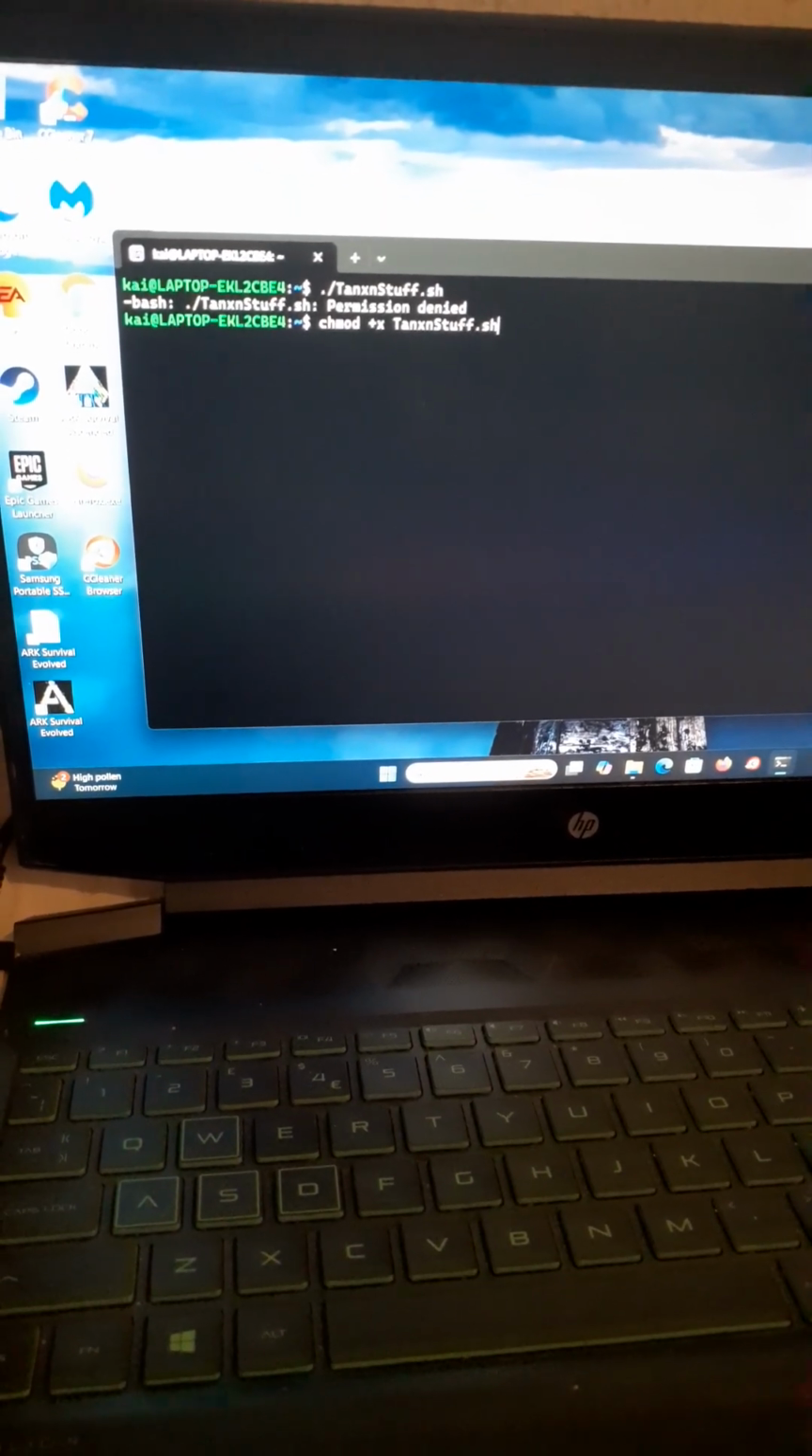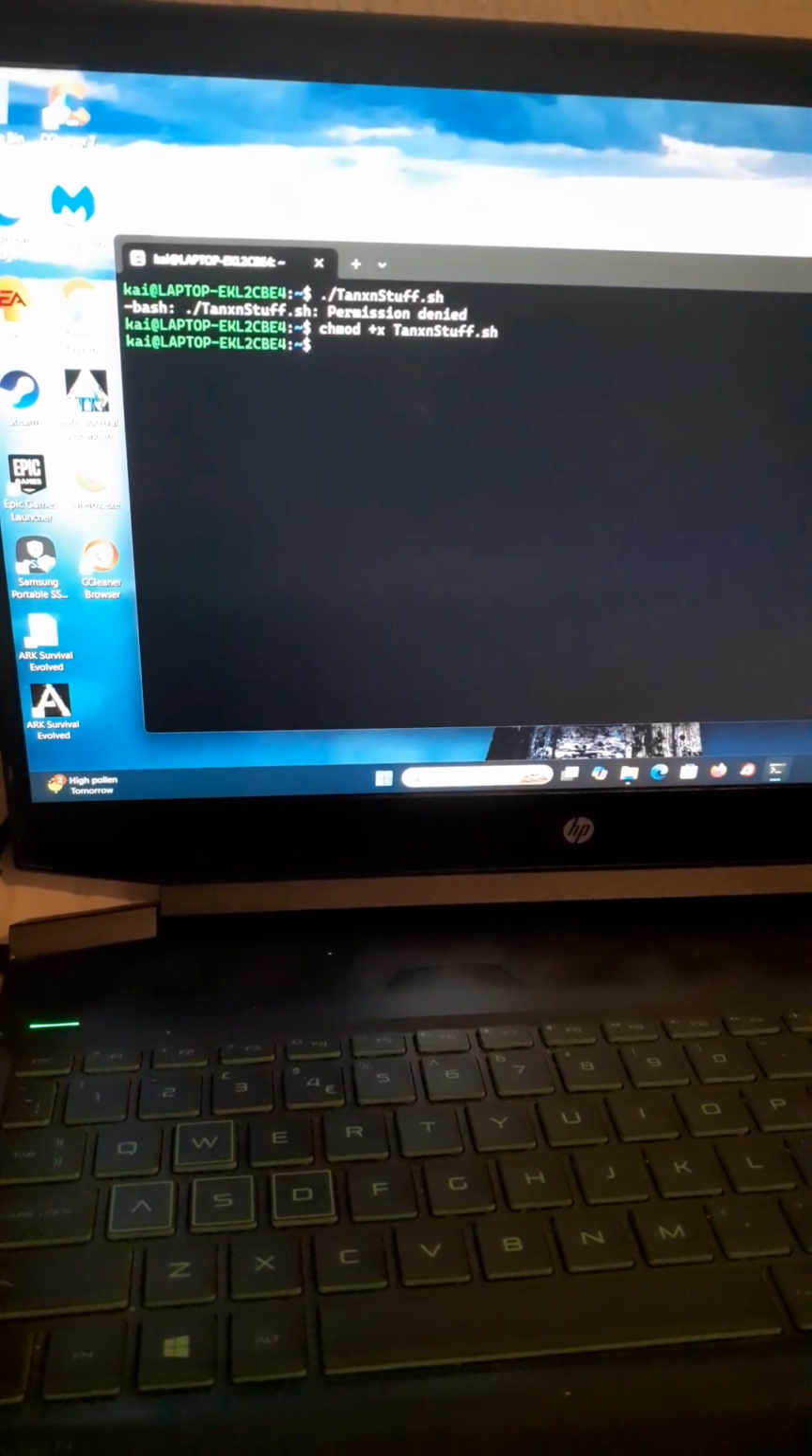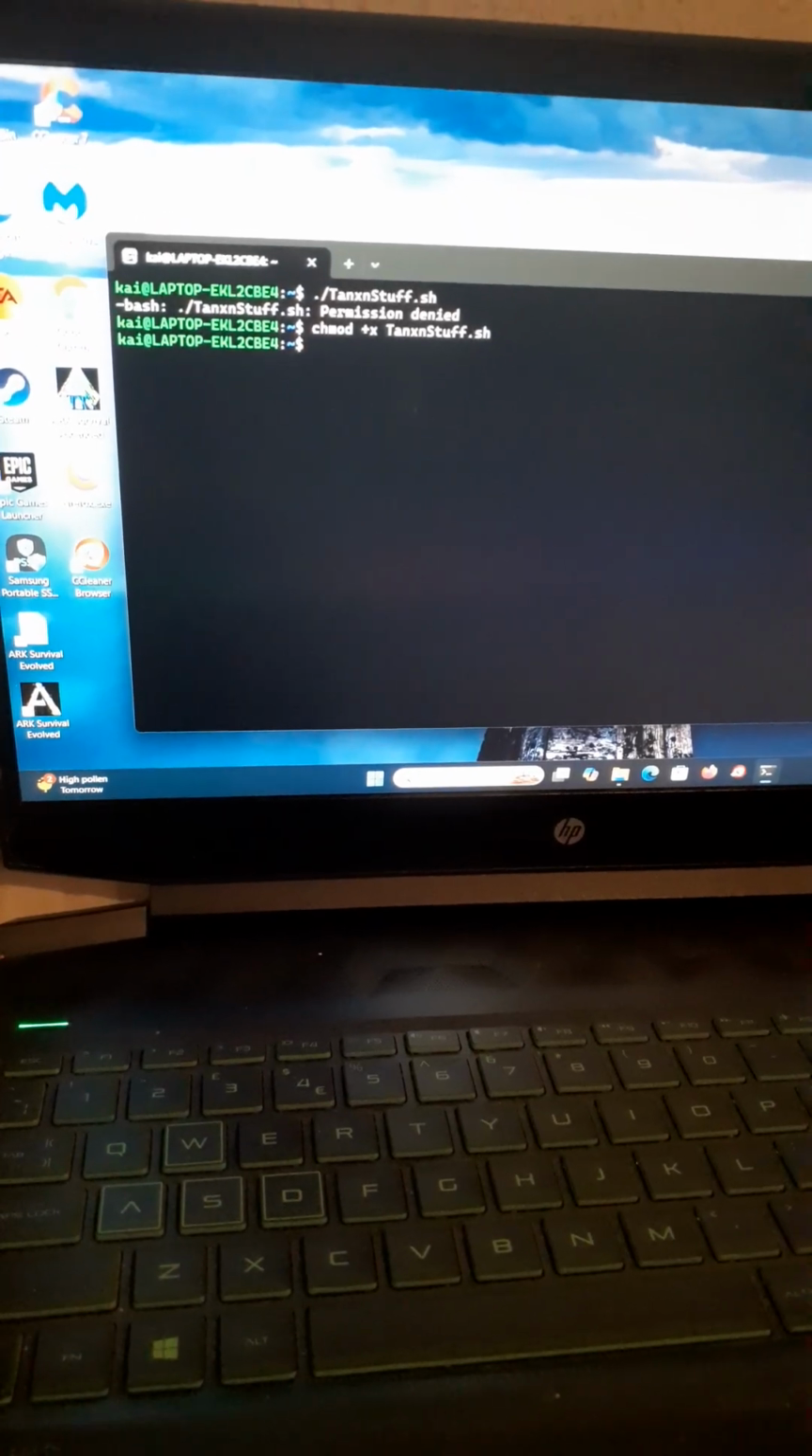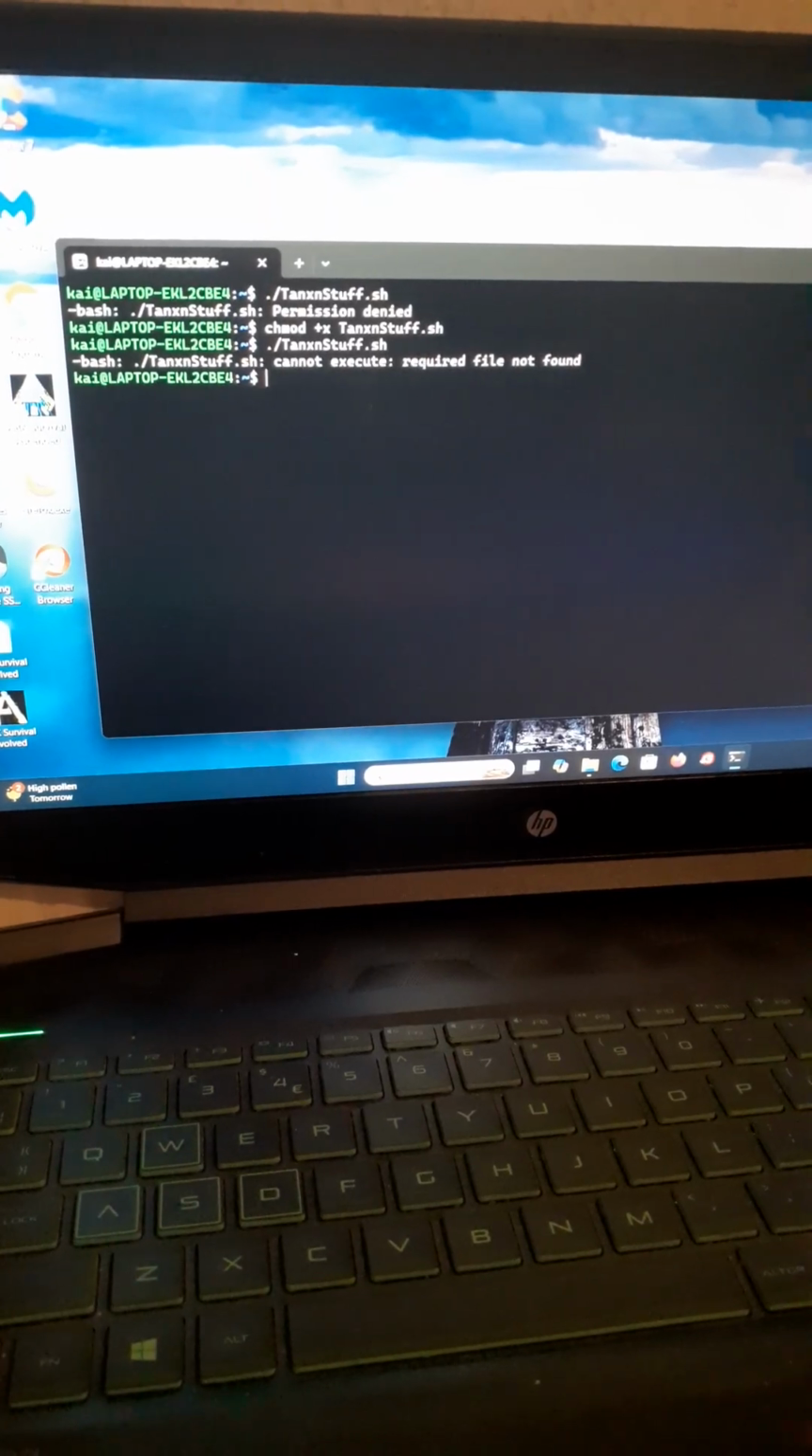Sorry, camera's not zooming very well. chmod +x, and you tell it the file name, thanks and stuff.sh. Right, done. Now you change the mode to executable. Run it. Cannot execute. Required file not found.